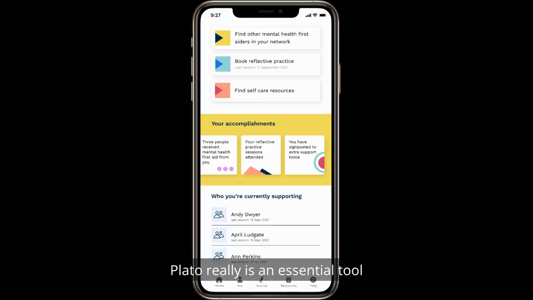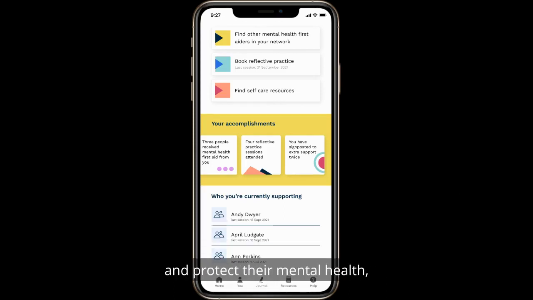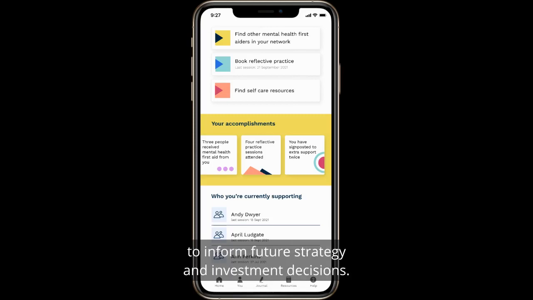PLATO really is an essential tool for mental health first aiders, packed with resources to make them effective in this critical role and protect their mental health, and importantly, offer valuable insight into the state of mental health in the business to inform future strategy and investment decisions.